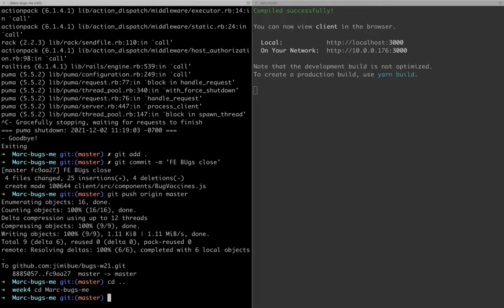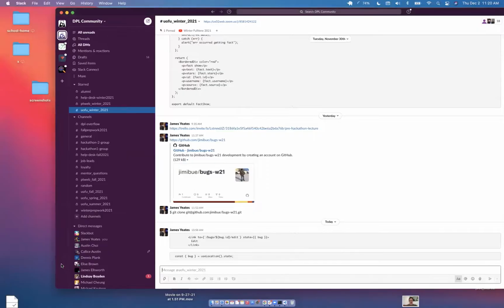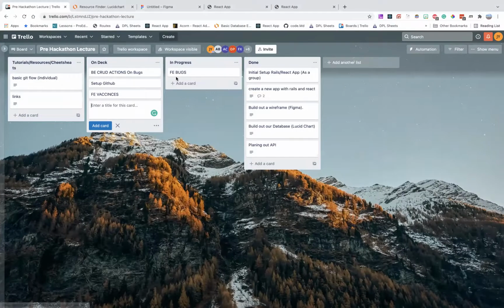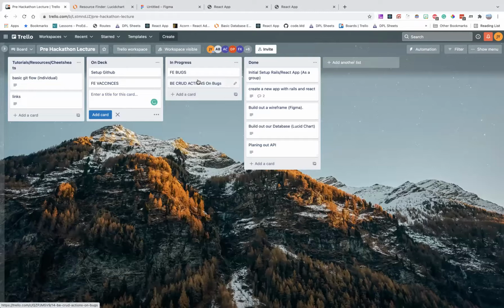Okay, so let's pretend I'm just a different developer now, and I'm not even working on this. At the same time, someone else is working on the back end CRUD actions on bugs. So now we don't care about the front end. Now we're just putting on our back end developer hat, and we're going to do back end CRUD actions on our bugs.